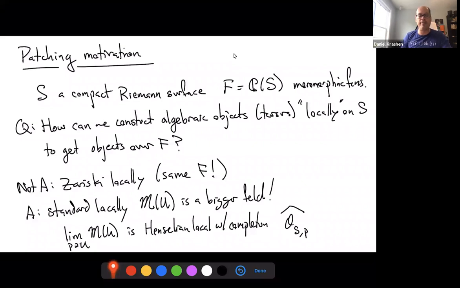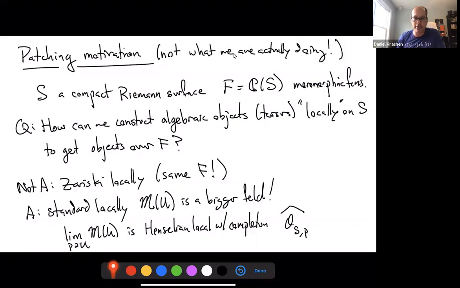So let me say a little bit about motivating patching. I should say though, this is not what we're actually doing. What I'm going to say is not actually patching, but just the motivation for patching. It's an interesting statement in itself. Let's imagine we have a compact Riemann surface and we look at its meromorphic functions.